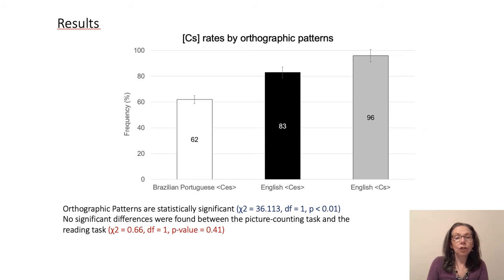What it shows is that the presence of a vowel in the orthography has an impact on how students pronounce the examined cases. So another interesting result we had was that no significant difference was found between the picture counting task and reading task, showing that it's not the task that plays a role, but rather the orthography.